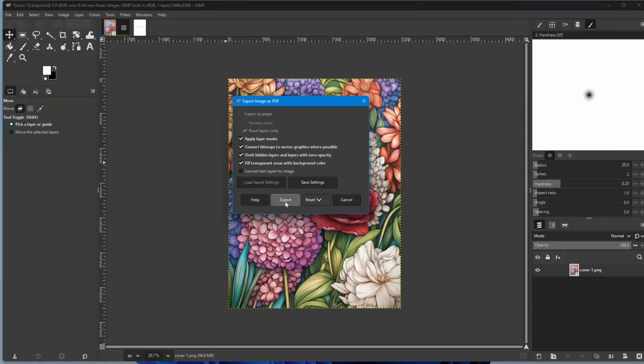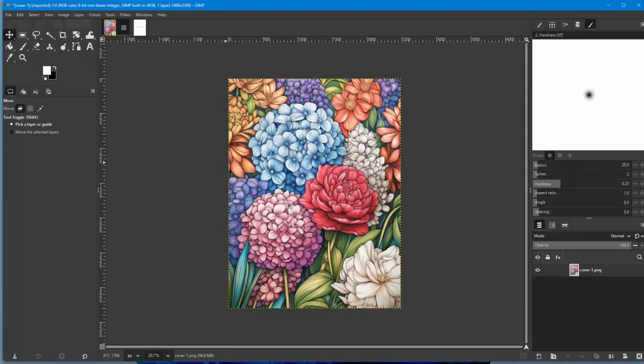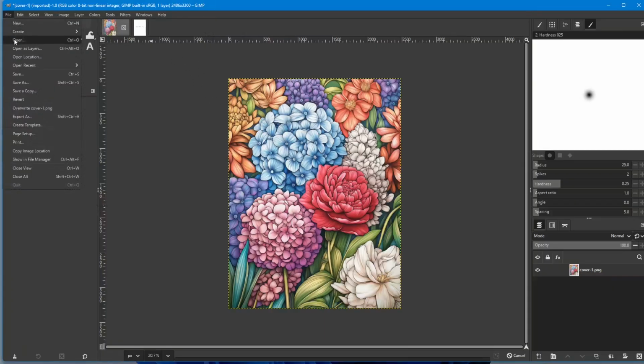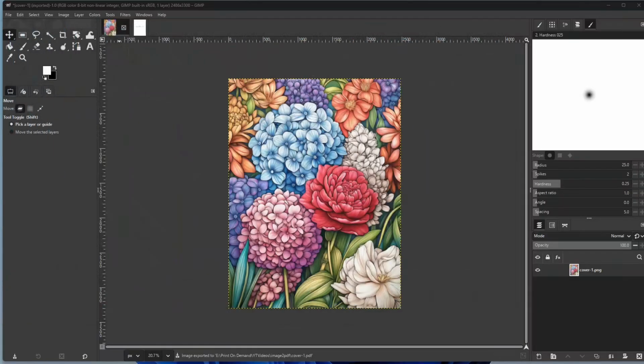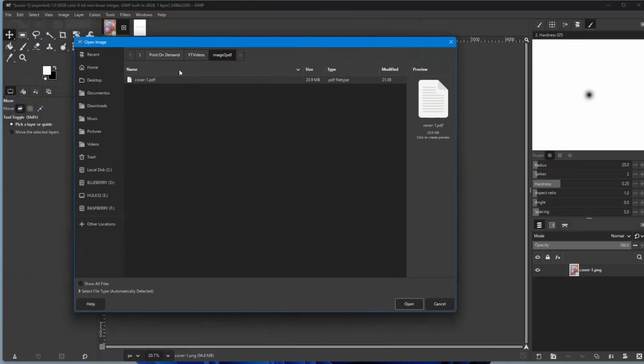So when you're ready, and I'm just going to keep all the defaults, just click export, and then GIMP will export that file. And now if we open the same folder that we just created and saved, alright, so here is our PDF. That's where we exported it to, and I'm not going to open it with GIMP because GIMP can understand PDFs. It'll just open it as another image.